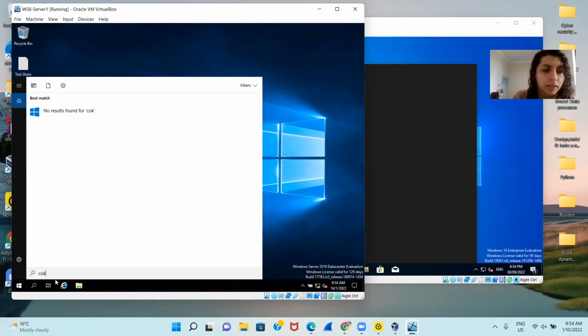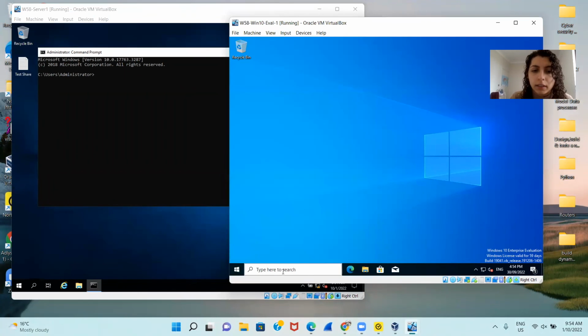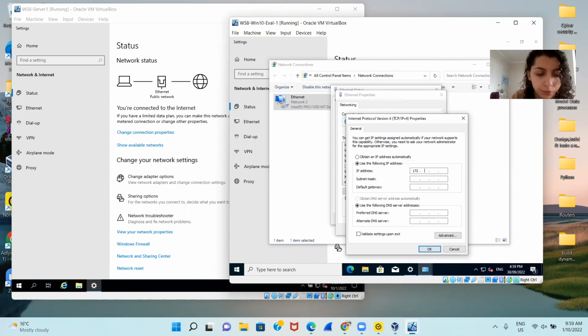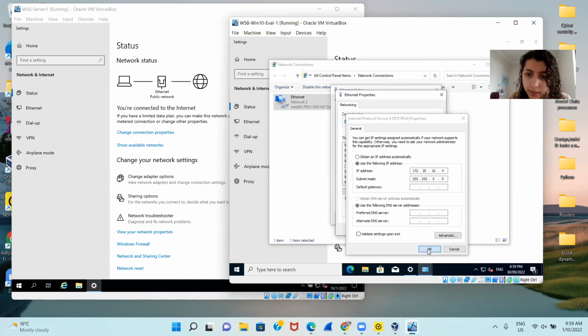I'm just going to open the command prompt now. So coming back, here I got in the status area, so I will change it to 20, 10, and then here I put 4. Done. Okay, now it's done.